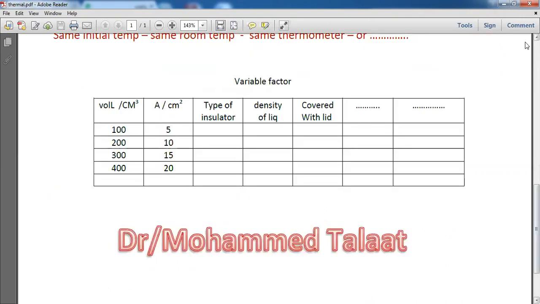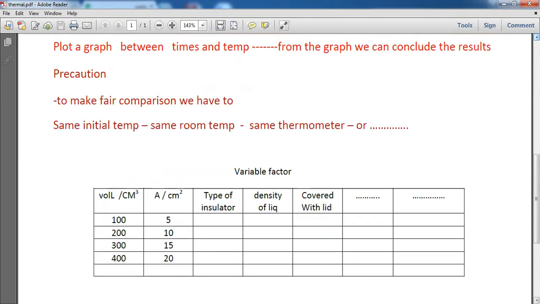In order to repeat the experiment, you have to have the same initial temperature, same room temperature, same thermometer, or same variable according to the variables.